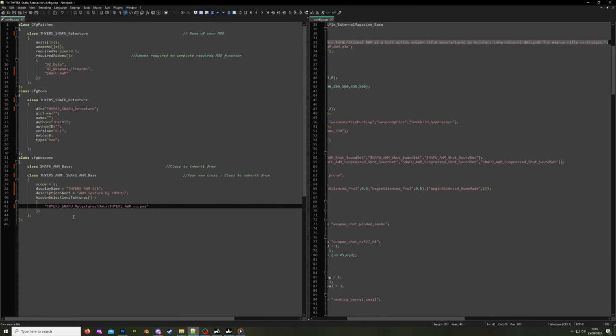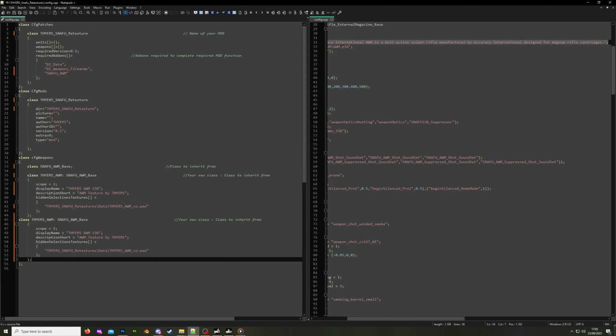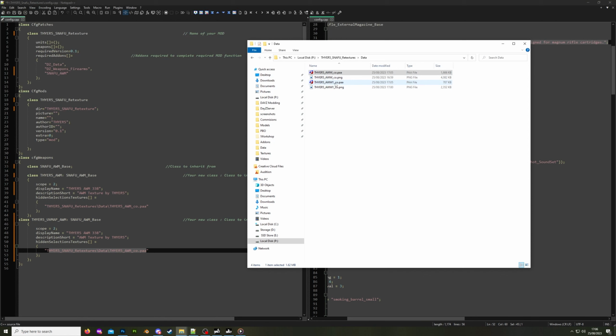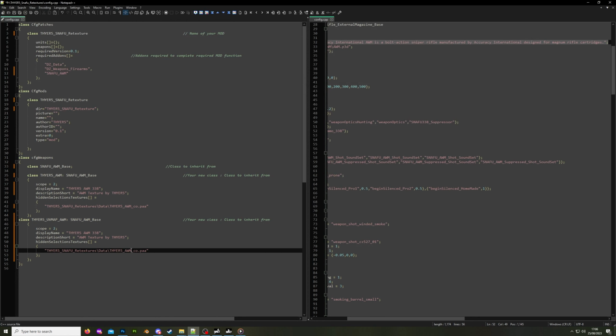Paste that in there. Because we want to create 2 different versions of this, I'm going to select this section here and enter on the end, paste it down, and we'll call this Thiers underscore UV map AWM, and we need to change the texture path once again, so we named it AWM1 underscore co, so we'll just drop that 1 on the end there.